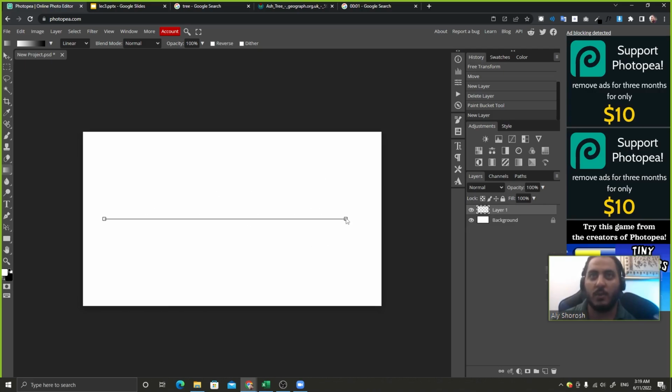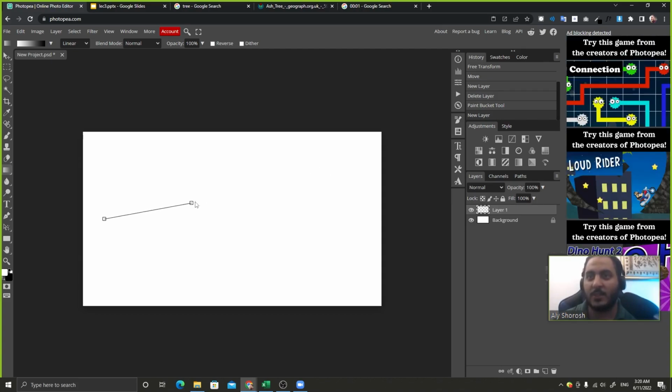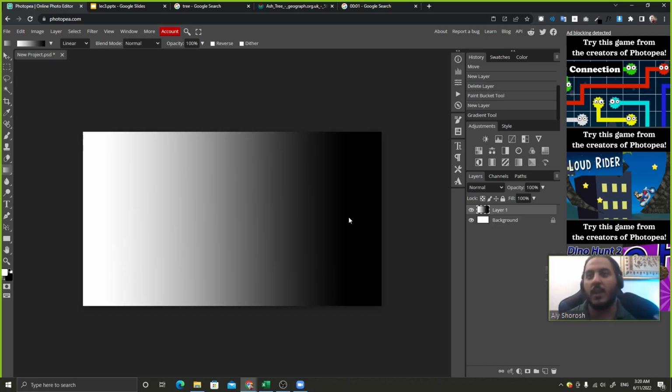So now I will have a black color at a square, and a white color at the other square, and a gradient between them both. So what happens when I remove my hand from the mouse and stop holding the left mouse button? Okay, so now I have a gradient between the white color here and the black color here, like this gradient here.